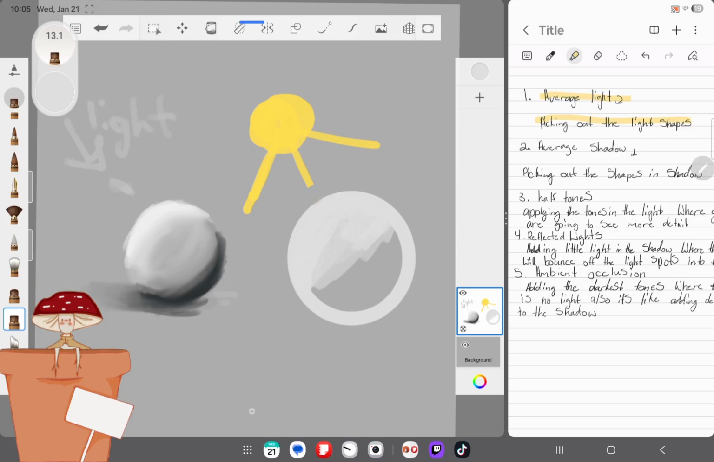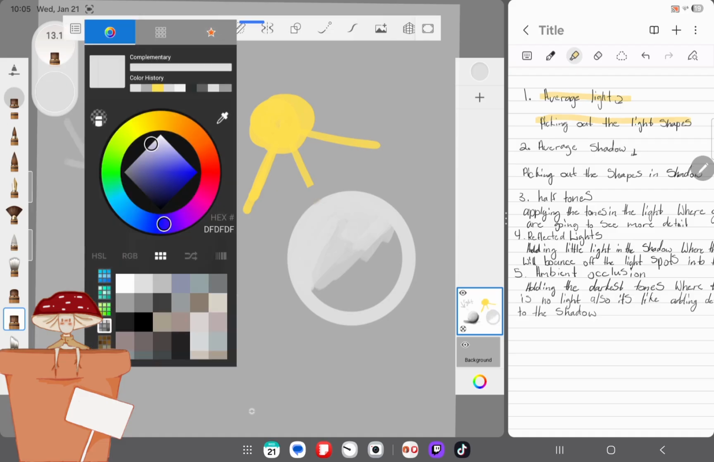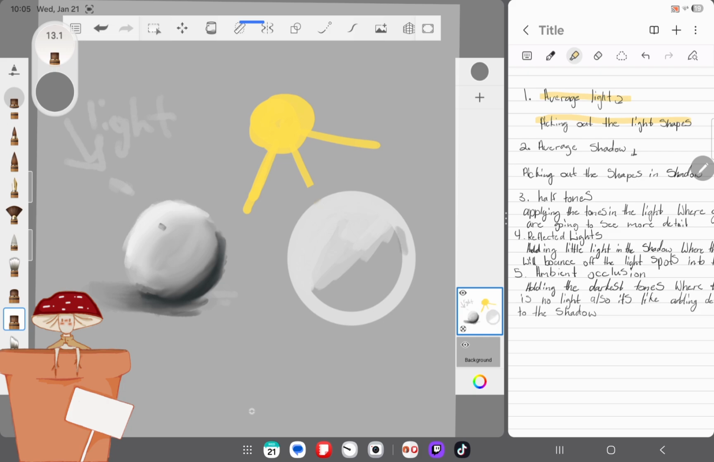So then the average shadow, which would be picking out the shapes in shadow. So I'm also not going to be using the lightest color or the darkest color because that's going to come in later. So we could do that. I think that's pretty fair. This spot is obviously going to be in shadow because there's no light over here at all.